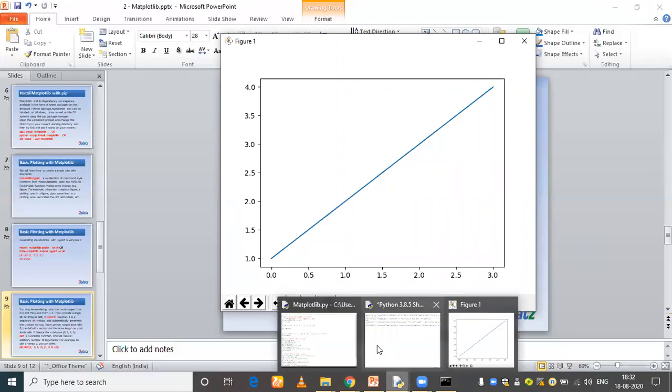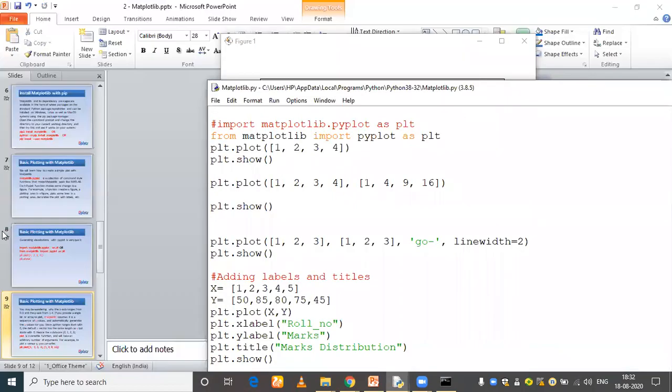Now, if you want to change the values, for example, if you want to write here 10, 12, 3, and let's suppose 8, let's see how our plot looks like. Let me run this code now.